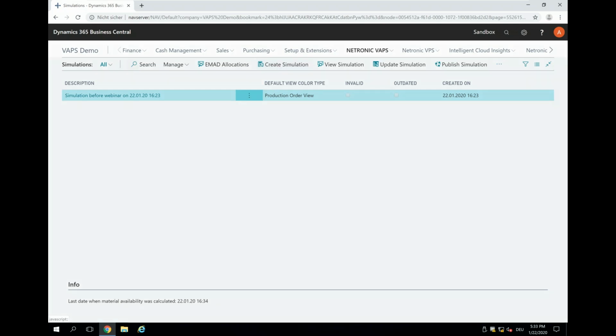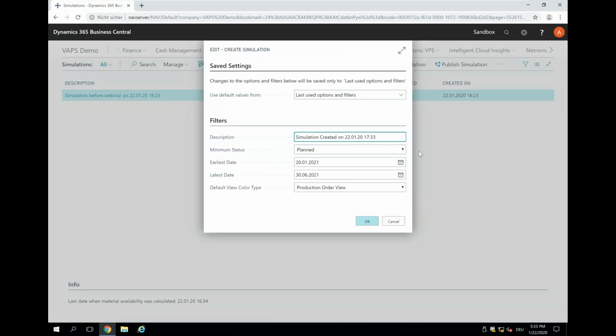And when I create a simulation, you can give it a name so that you know what you did and maybe why and when it is. I say I want to include production data starting with the status plan, so you can filter on production order status. Going forward, I could also see us filtering on work centers or machine centers. Right now, you can filter on the status. You can define the time frame. Going forward, I can foresee us making this relative to the work date, and you can apply a default view color type. And there are actually a couple of options that you could choose.